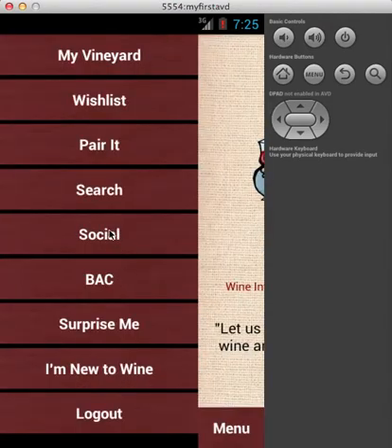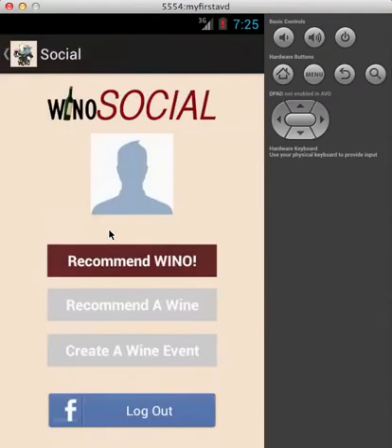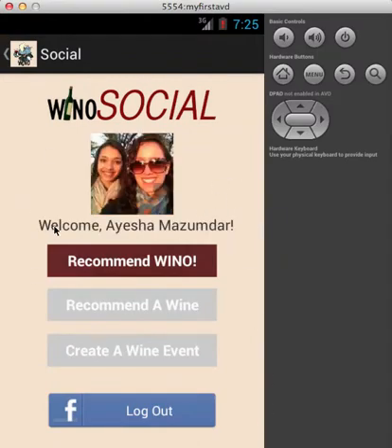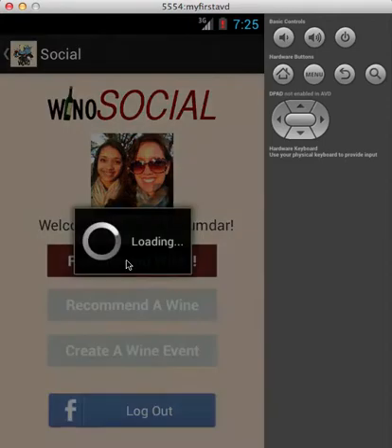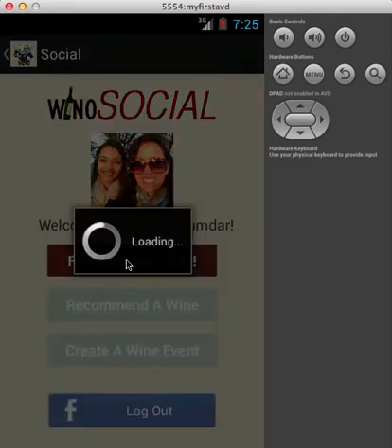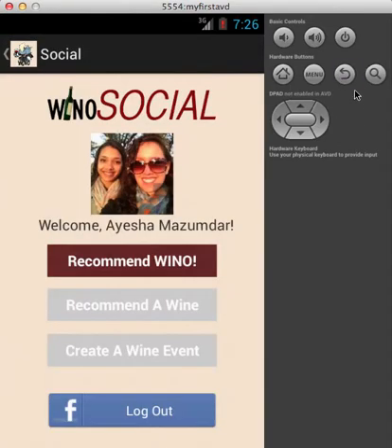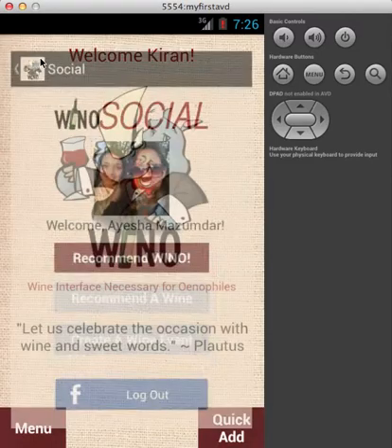Then I can also link this application to Facebook if I want to include some friends. So right now I've already been logged into my Facebook, so my name, picture is showing up. I can say recommend WINO, and this will create a post on my Facebook wall that basically tells my friends that I think this app is really cool. So that will have posted to my Facebook wall, and then if I look on my Facebook wall, I will see a post about WINO.